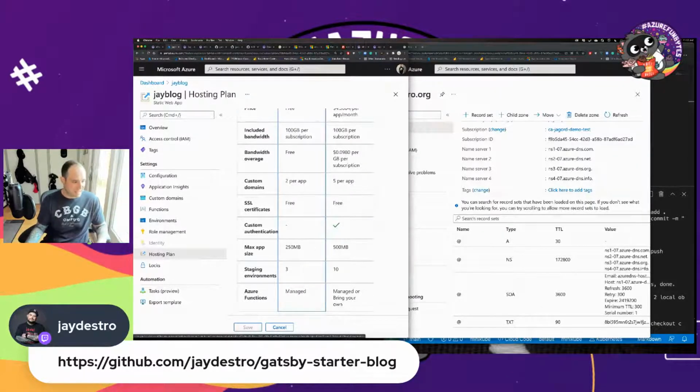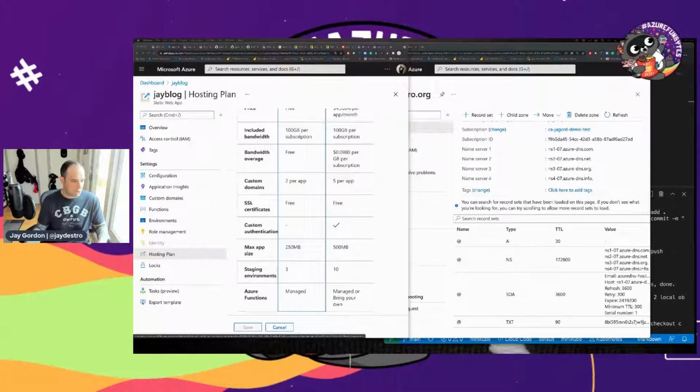So we kind of did this quickly, and I showed you how to build a Gatsby blog using Azure Static Web Apps.